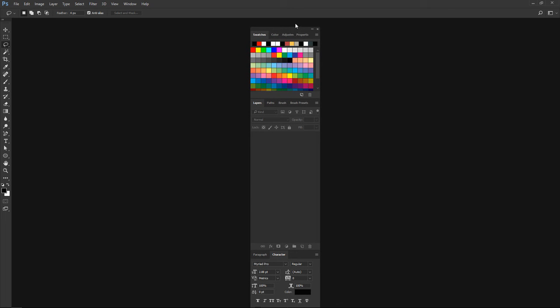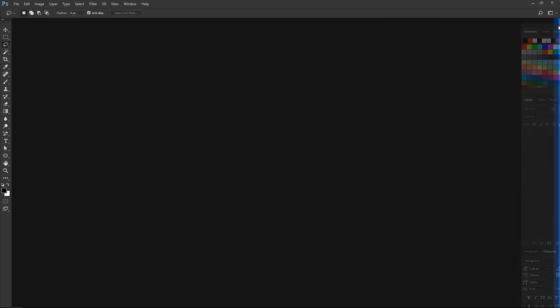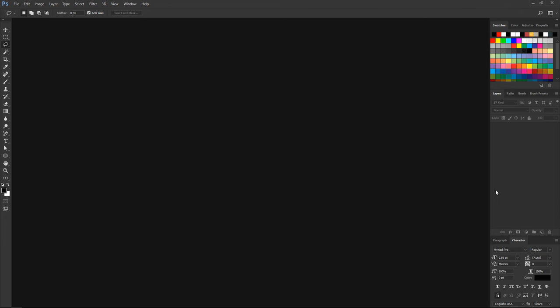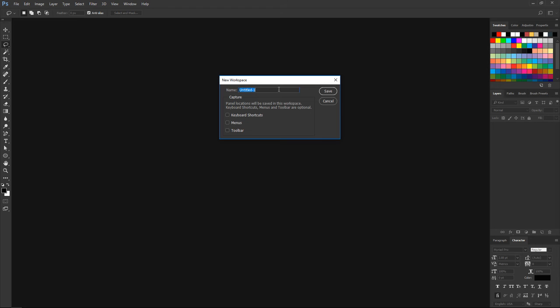And the last thing for now, let's bring this up to the right corner. As you can see, when we see this blue line, it will attach our workspace right here. Now our workspace is fixed to the right side. Great. Now we can go up here at Window, then Workspace, and choose New Workspace. And we can name it whatever we like.